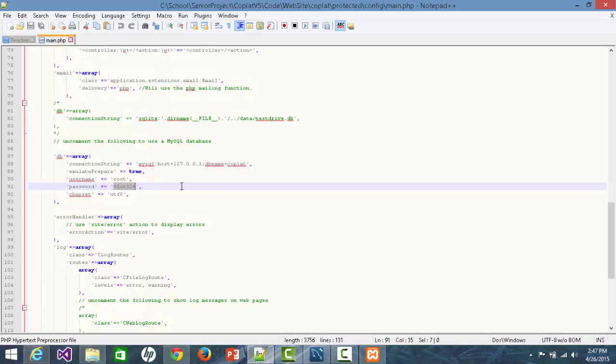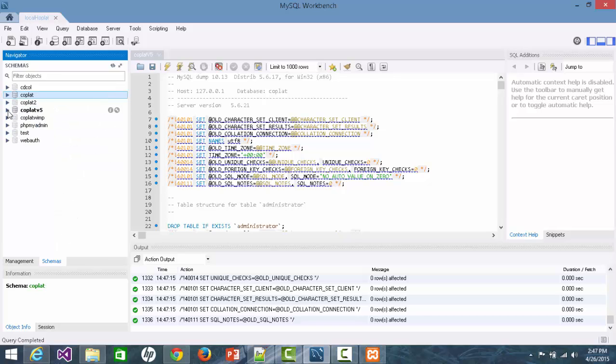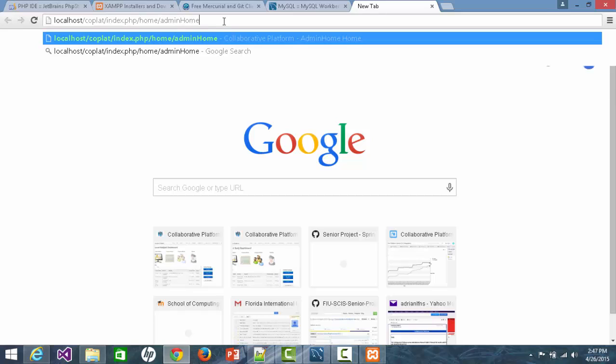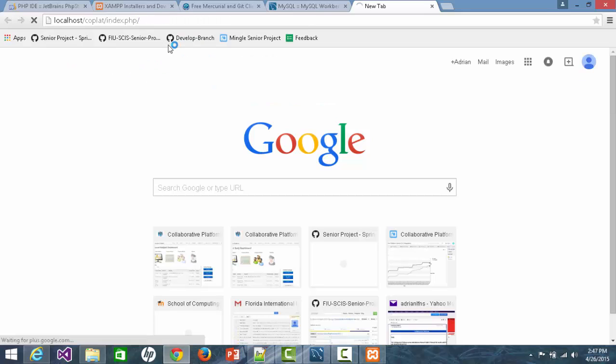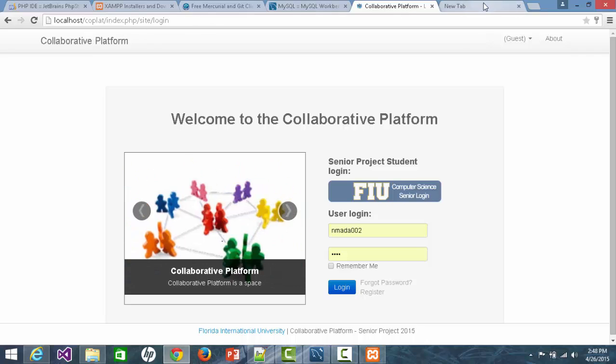Again, you can go to the configuration file and rename it to collaborative platform version 5 if you want. I'm not going to do it right now because I'm pointing to this database. But this is how you install the database. You prepare the database. The application, in your localhost, you can access it very easily.